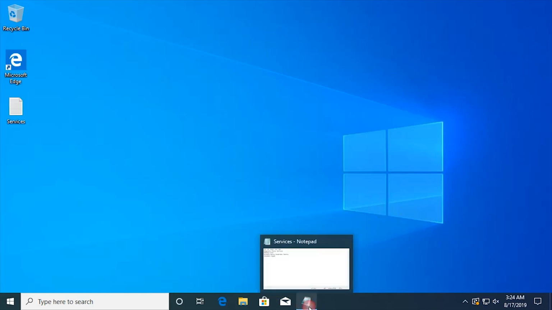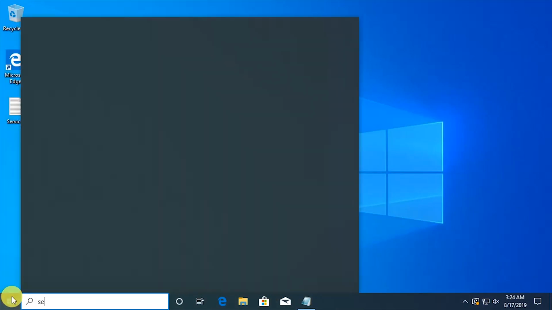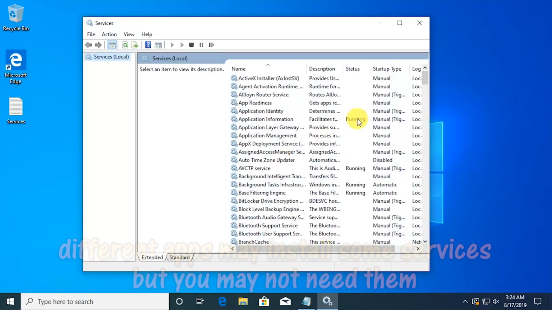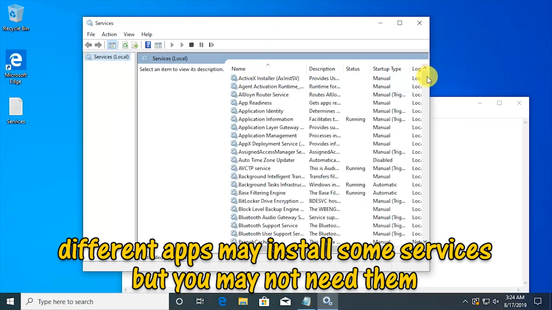Now it's time to disable unnecessary services like these four. Open a start menu and search for services and find the services you want to turn off. There is no search, so do it manually.